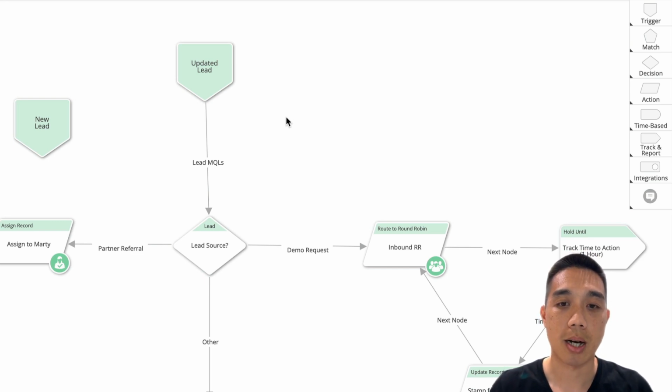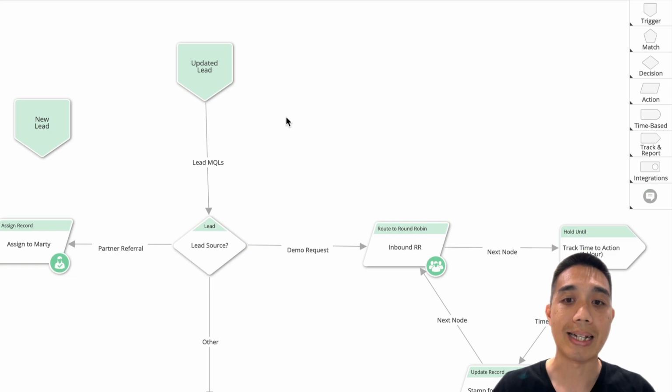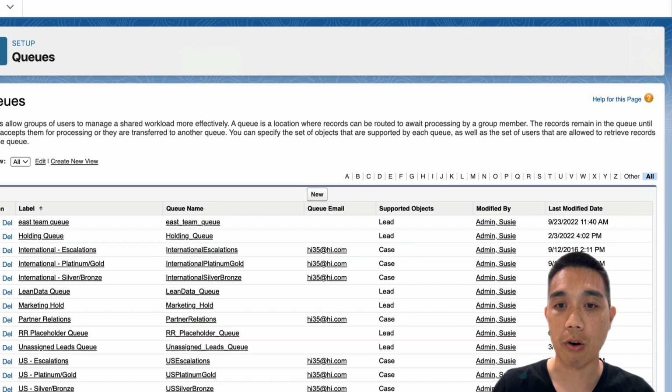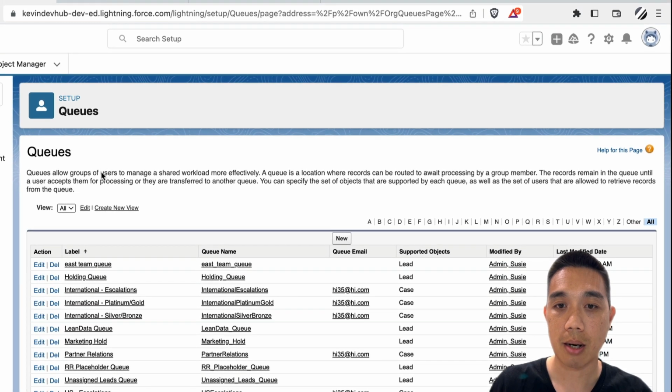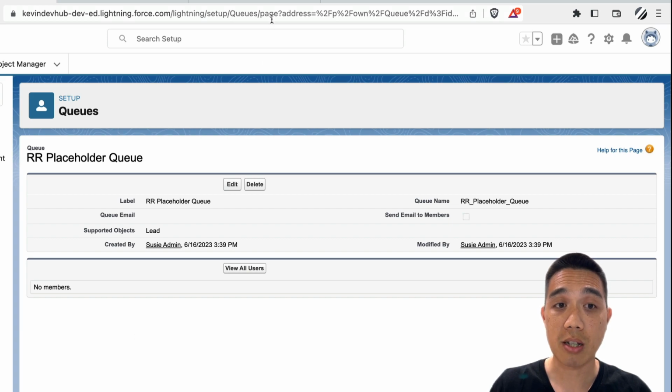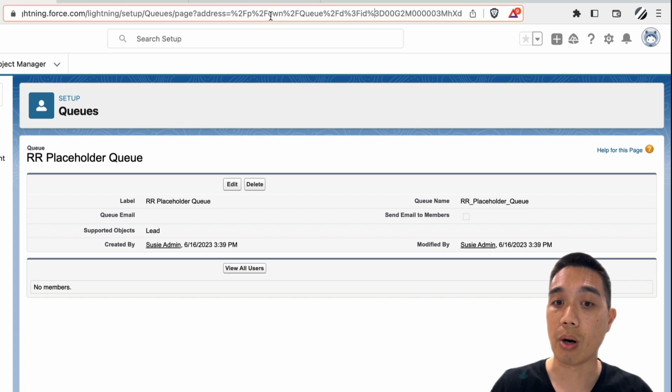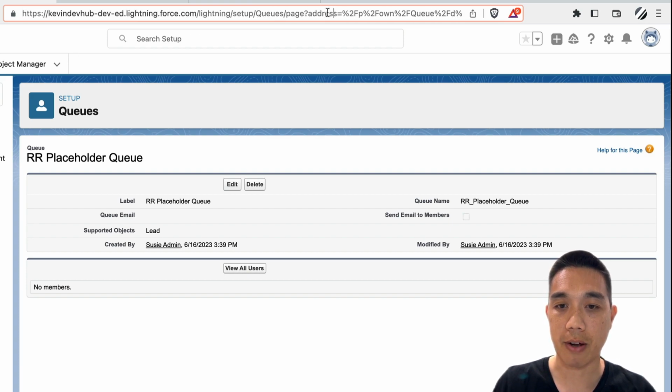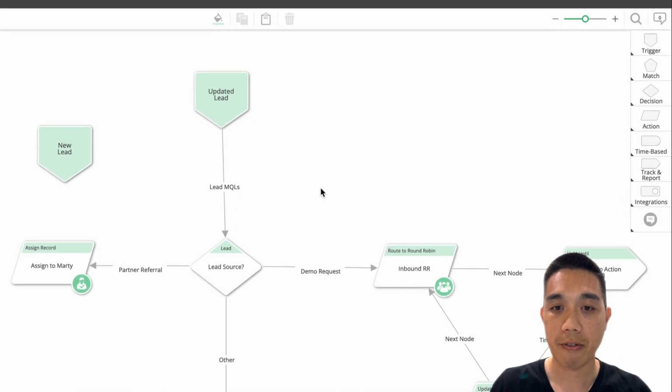The best way to set up this entry point is to grab the ID of the queue. So I'm going to go over here to Salesforce setup, and I'm going to find that round robin placeholder queue. The easiest place to find the ID is actually in the URL. So we'll just have to parse this URL a little bit here to find out exactly where that ID is. It should start with a 00G. Okay. And once you find it, you can just grab that ID.